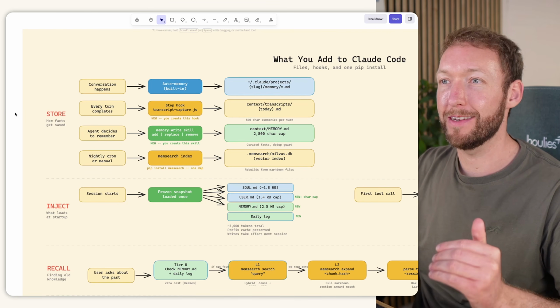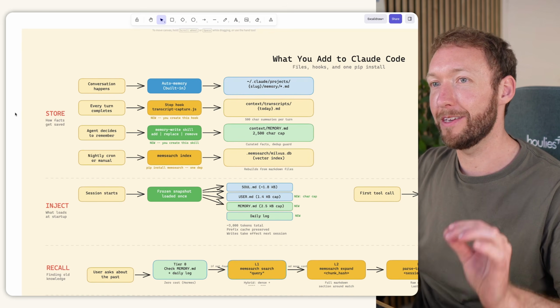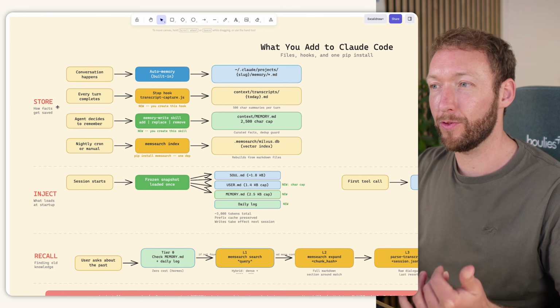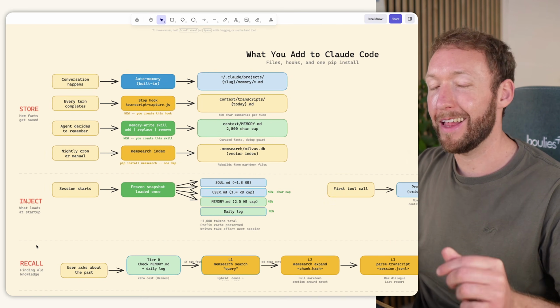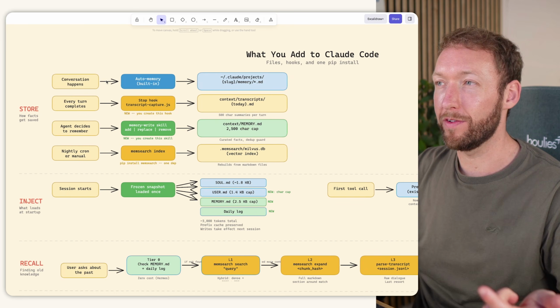So that's a lot of information. Now, how do you actually set this up for yourself and take the best elements of each system that can be worked together? Here's what I'd recommend when taking the best from each system. Let's run through store, inject, and recall, and the life cycle of a conversation as it happens.